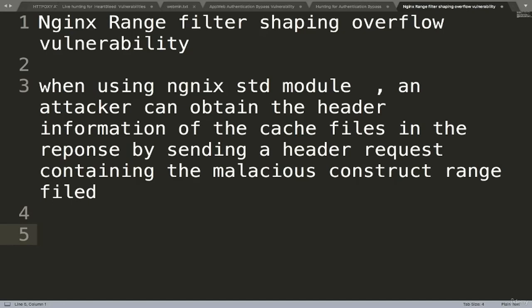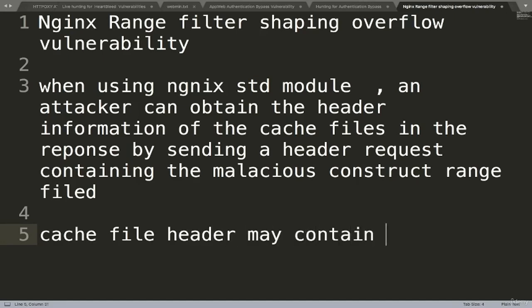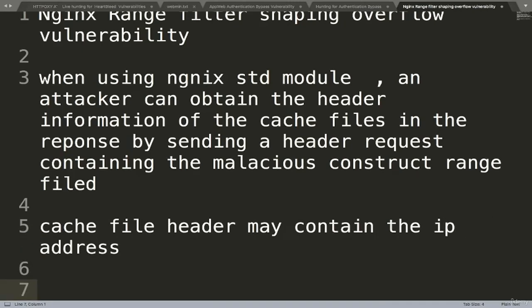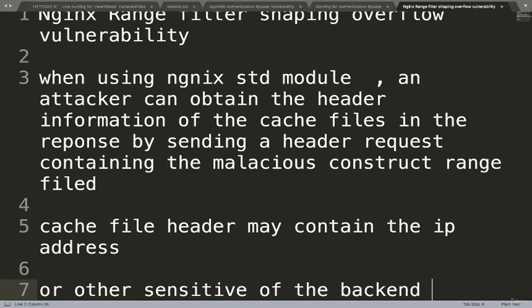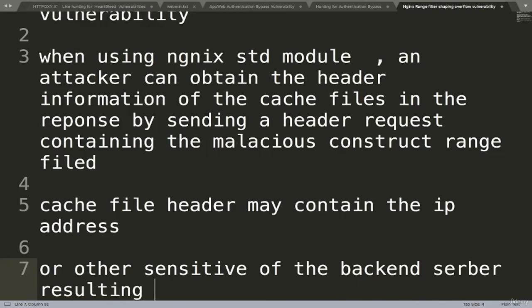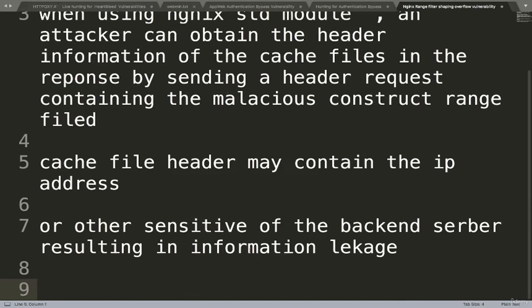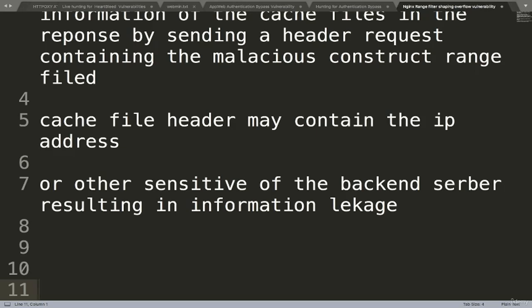In some configurations, the cache file header may contain the IP address or other sensitive information of the backend server, resulting in information leakage. Basically, this vulnerability affects all default configurations in the Nginx server. So an attacker can send a malicious request for a remote attack to cause information leakage. Basically, the attacker will make a crafted request to the server to get the information leakage.